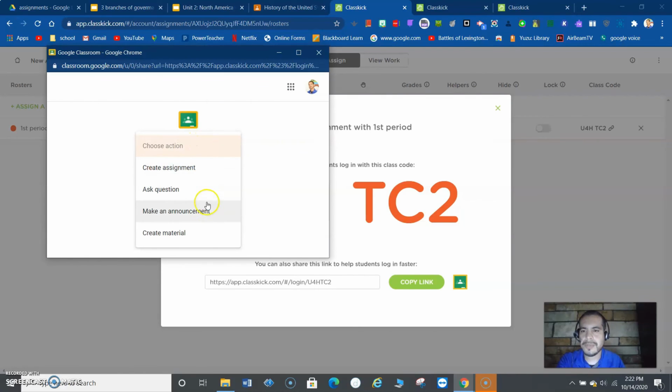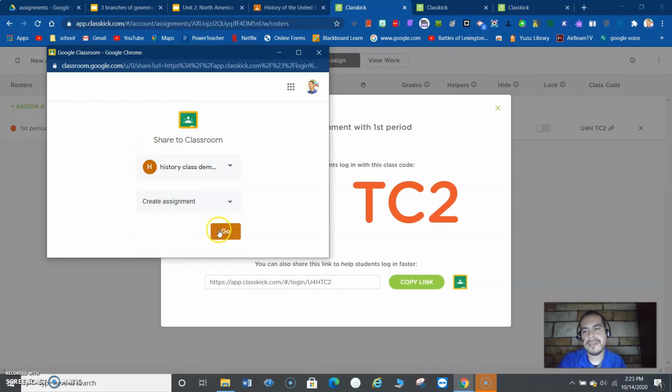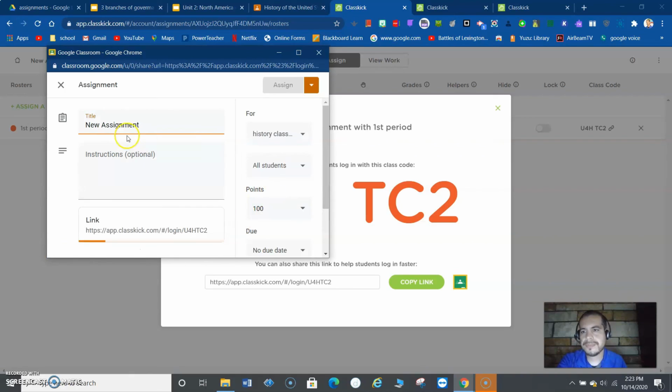And then what do I want to mark it as? So, create assignment, ask a question, make an announcement, or create material. I want to get it as a grade, so I'm going to make it as an assignment. Even if it's a quiz, put it as an assignment, and you can make it later into a quiz. And quizzes are just for Google Forms, so don't worry. So put it here, go.